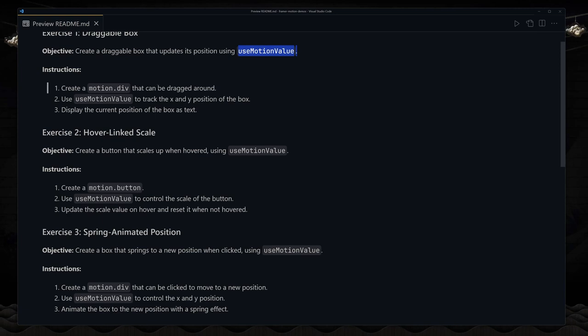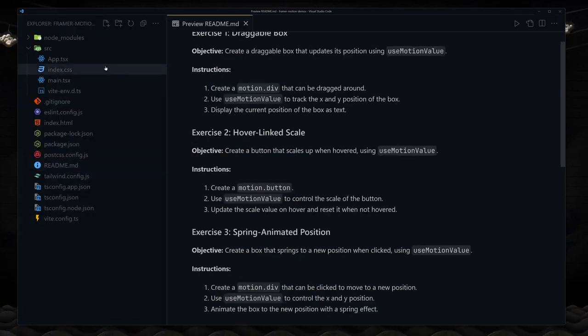So here are the instructions. Create a motion.div that can be dragged around. So use the useMotionValue to track the x value and also the y position of the box. Finally we have to display the current position of the box as a text. So let's just start working on that.